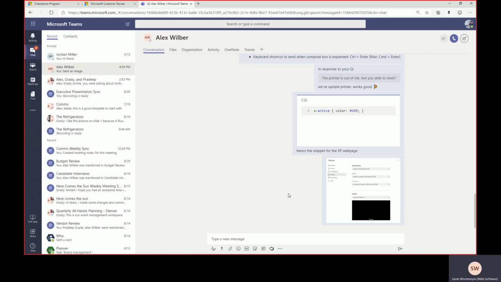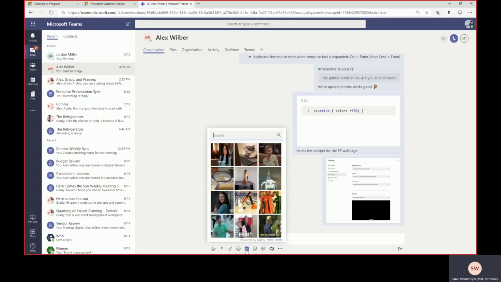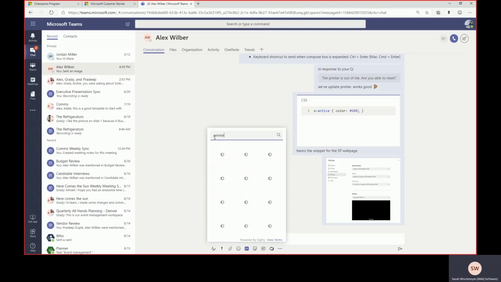And one option, of course, is to use the graphics. It is a great way to build rapport. We've been doing quite a bit about printers. I think there's a good one about printers, so let's just see.